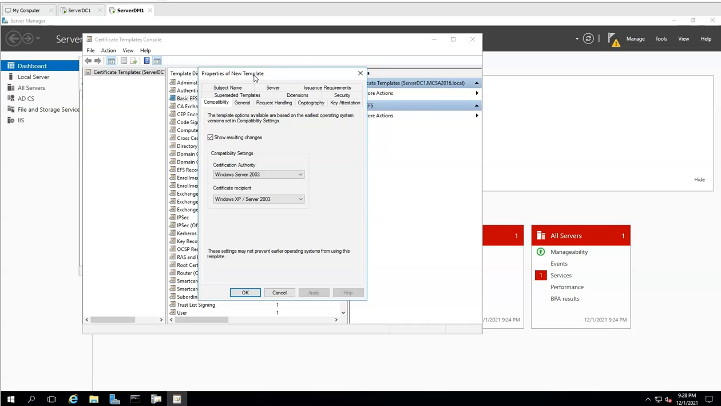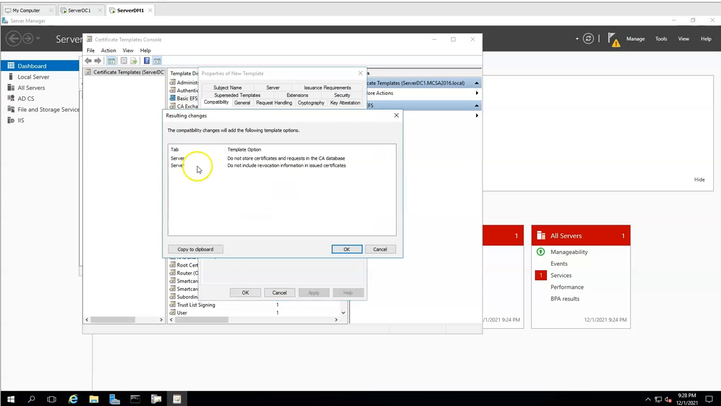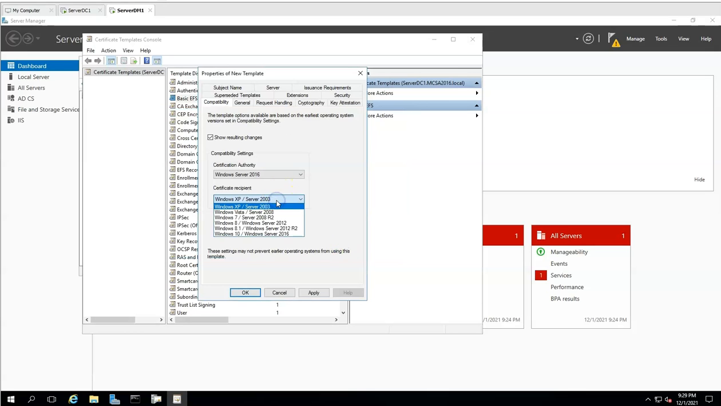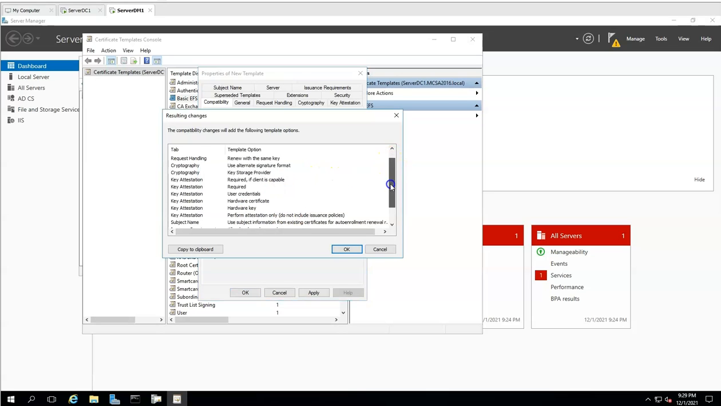Let's see, what settings do we need here? So if we go to properties, which we're on, certificate authority list box. So we'll change this to Windows Server 2016. Okay, so we will put those in there. And then the client certificate recipient, we're going to choose Windows 10 Server 2016, which is going to add compatibility changes for Windows 10 and Server 2016 and newer.